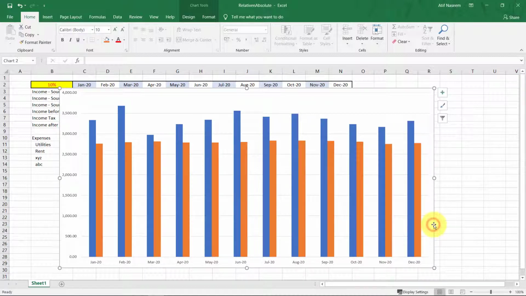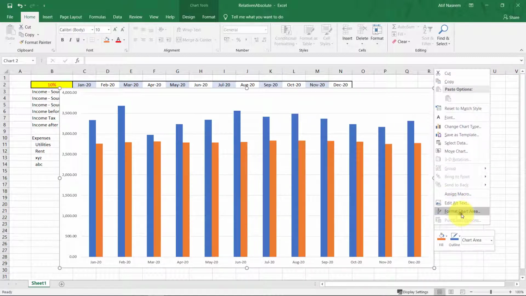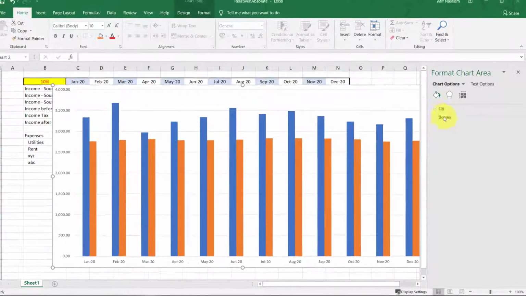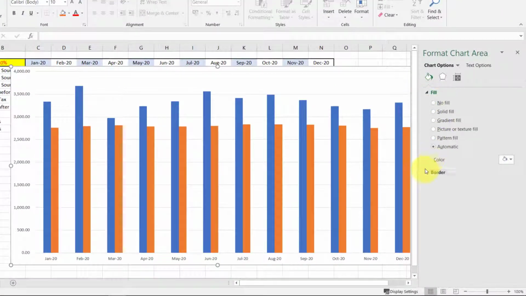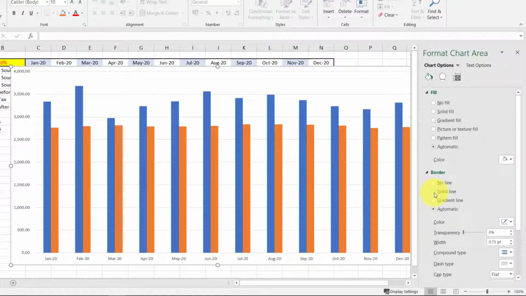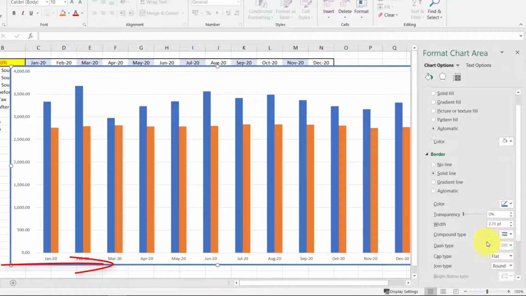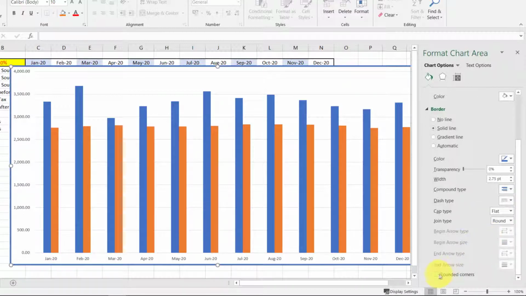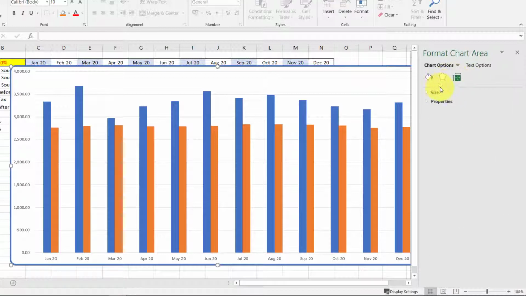Right click the chart and choose Format Chart Area. And here we can change the border of the chart. Select solid line, change the width, and check this option, rounded corners. Here are various options. Try various options here.